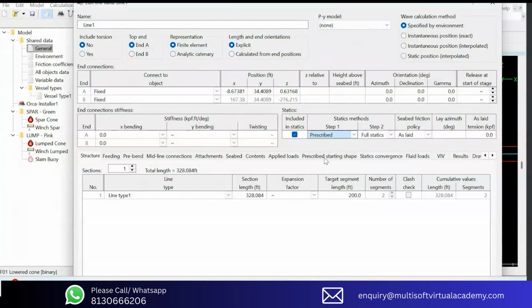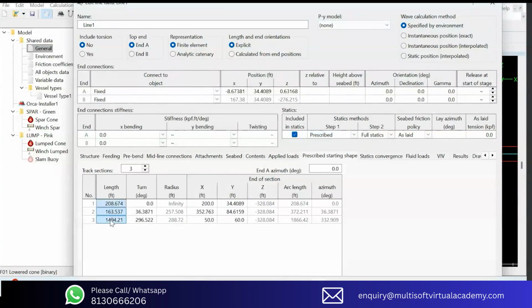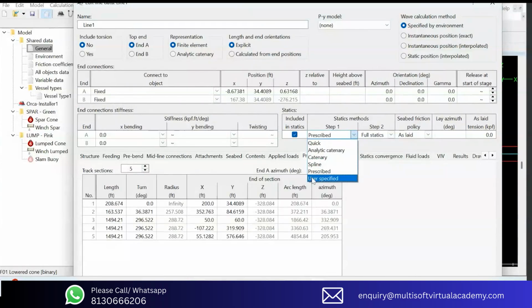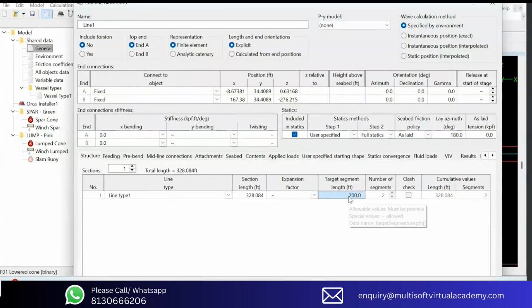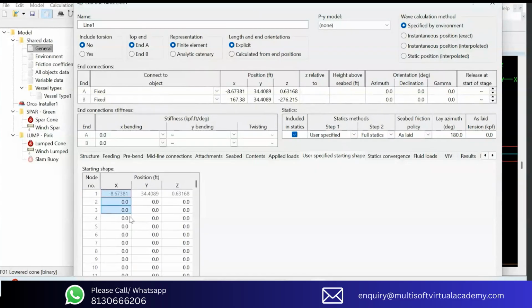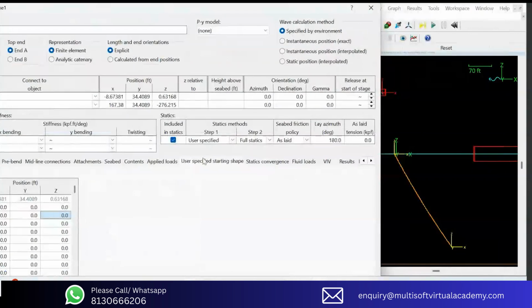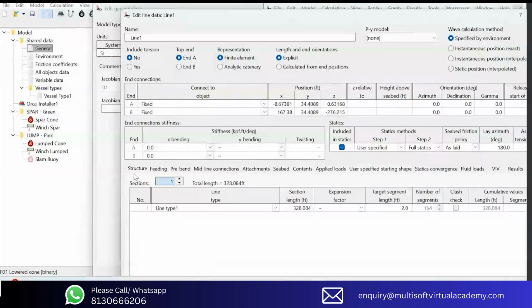Then we were giving spline and prescribed. There was a tab which was opening, and there were a limited number of entries through which we can control the points on the line. But when we do user specified, it will be equal to the number of segments. Like if I have 164 segments, you'll have 164. So in this we are giving a value for each of the points, all the nodes. Okay, so we are getting the coordinates of all the points.